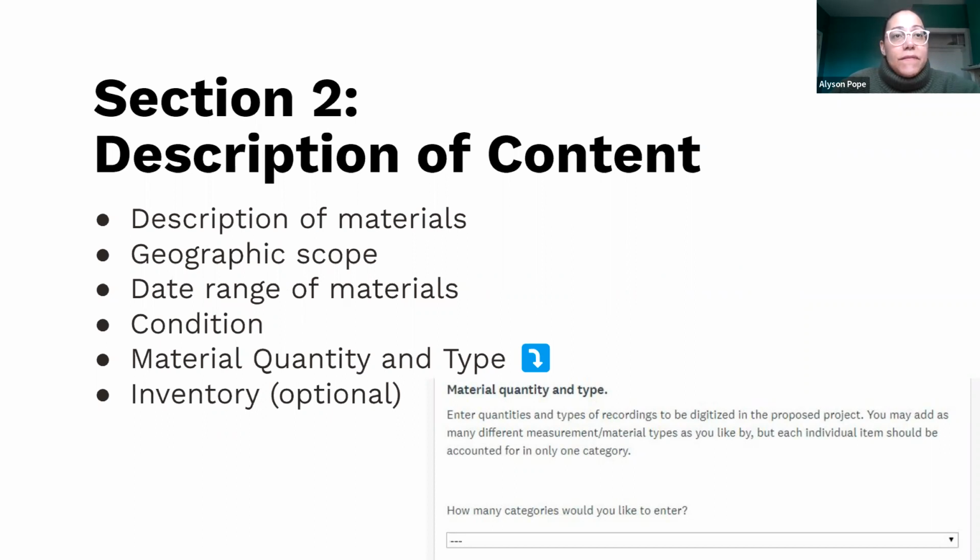We do not have specific format requirements for the inventory, so applicants have the option of providing an edited and annotated copy of pre-existing collection guides or finding aids. We just ask that your inventory make very clear which media you are proposing to digitize through the funds you're requesting in the proposal. Finally, this section requires you to break down the materials by quantity and type.